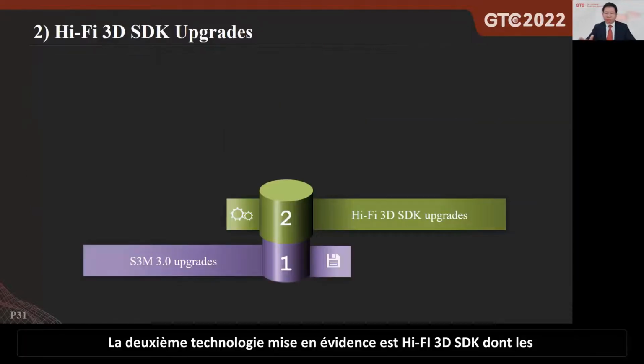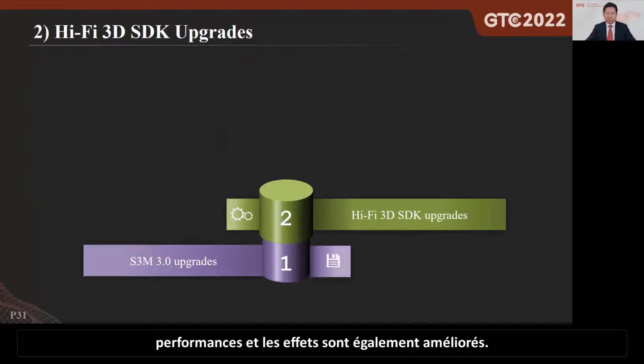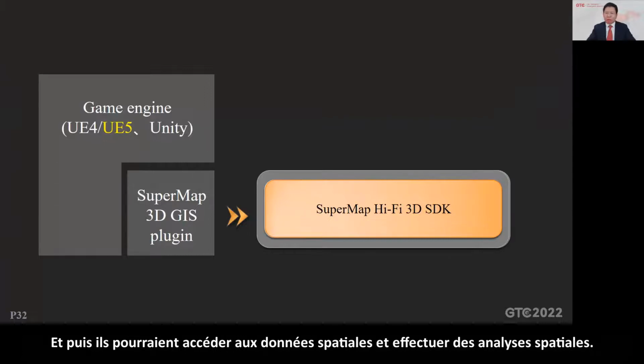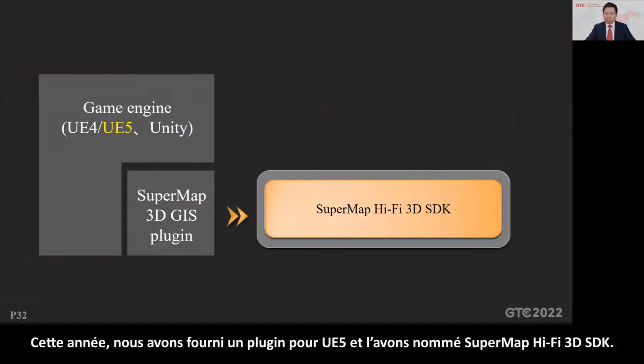The second highlighted technology is the Hi-Fi 3D SDK, in which both the performance and effects are enhanced as well. We provided 3D GS plugins for game engines like UE4 and Unity before, and then they could access spatial data and perform spatial analysis. This year, we provided a plugin for UE5. We call them SuperMap Hi-Fi 3D SDK.